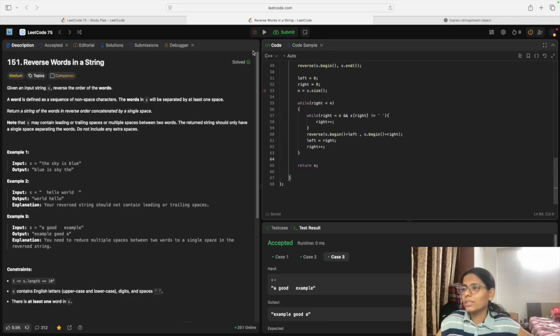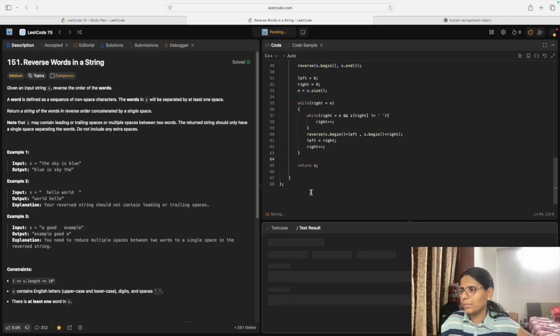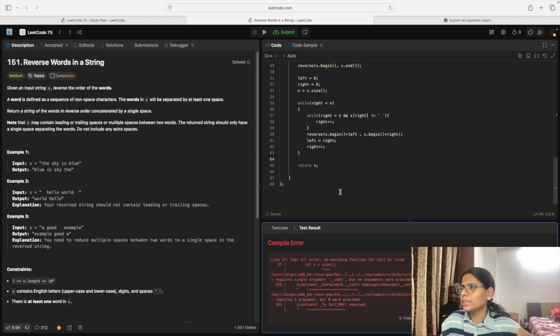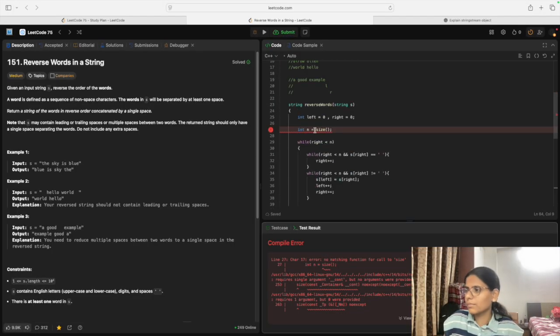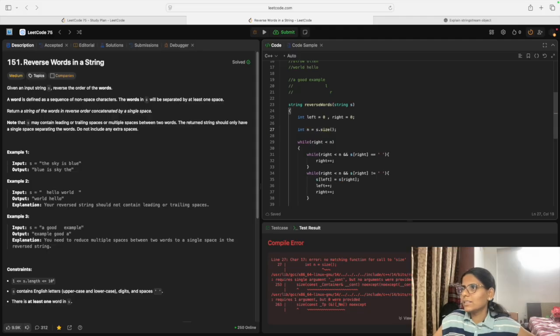Let's run it on test cases. What happened? What did I do? Again the silly mistake: yes dot size. Okay. Then check.